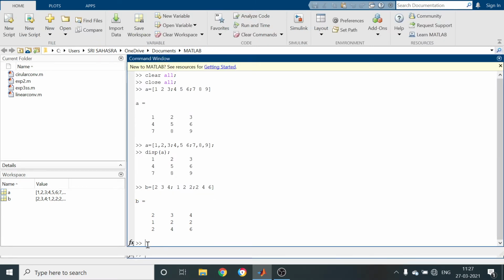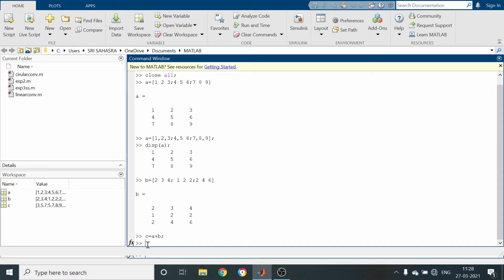Now I have to get the addition of these two matrices. If you want to perform it, you simply use mathematically the plus operator. Again I have to store it in some other variable. So let it be C equal to A plus B. If I end with a semicolon, the addition will not be displayed, but it will be displayed in the workspace.